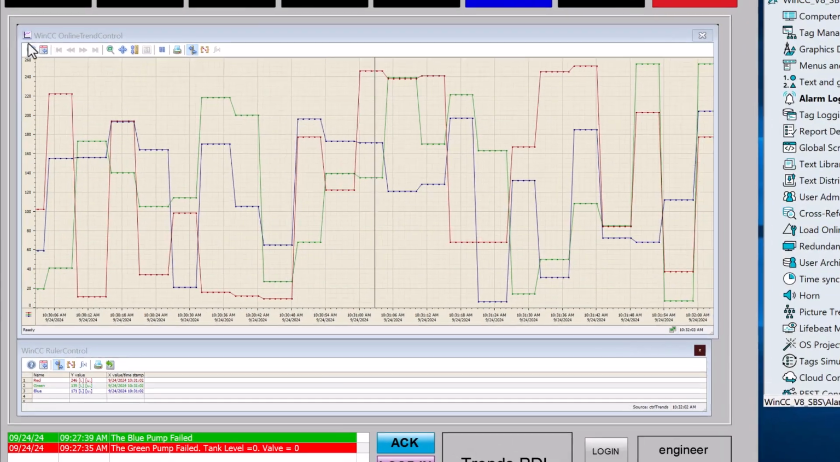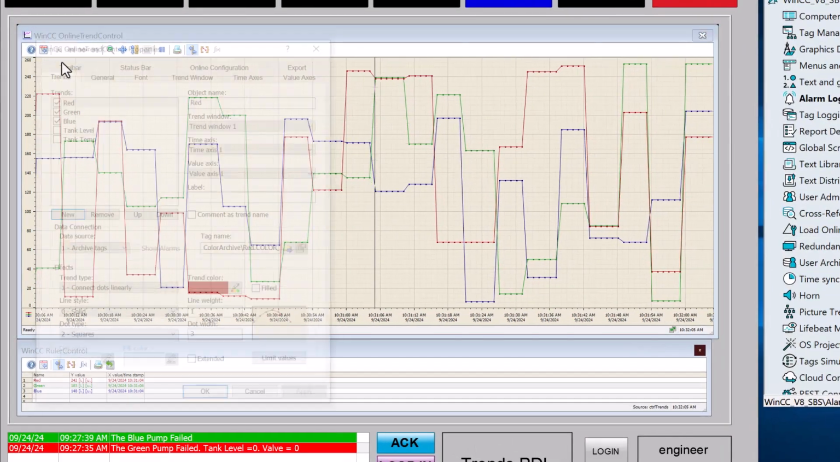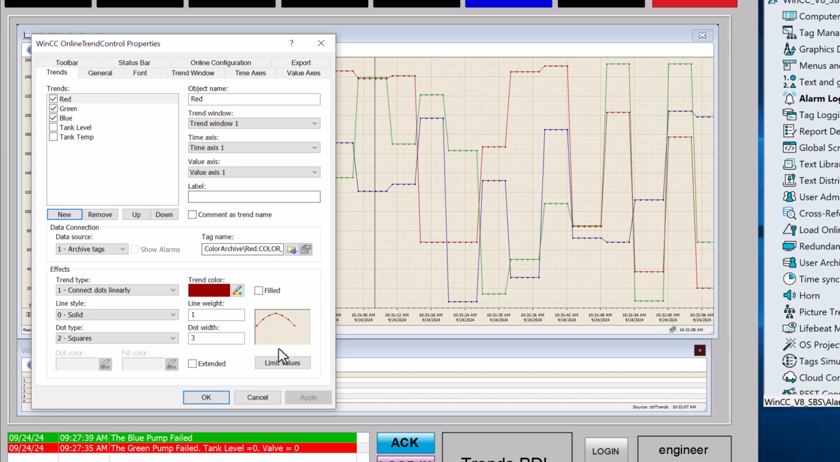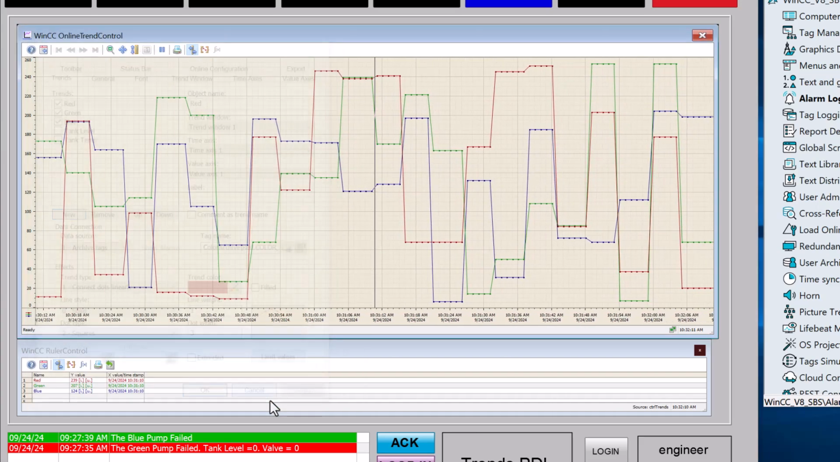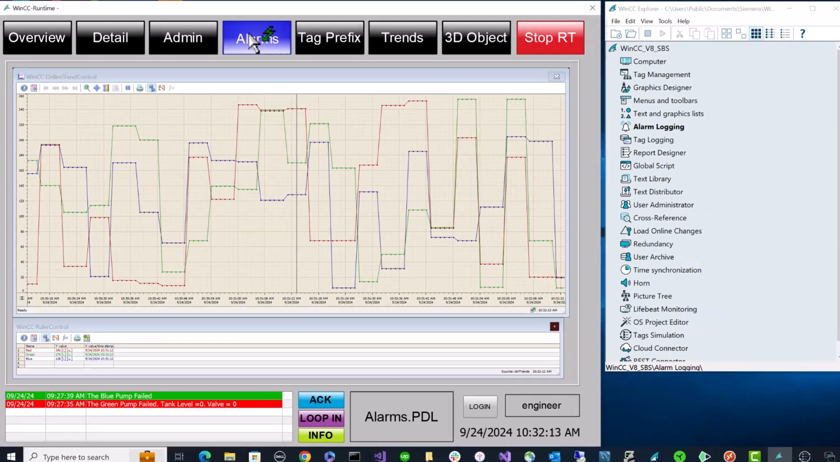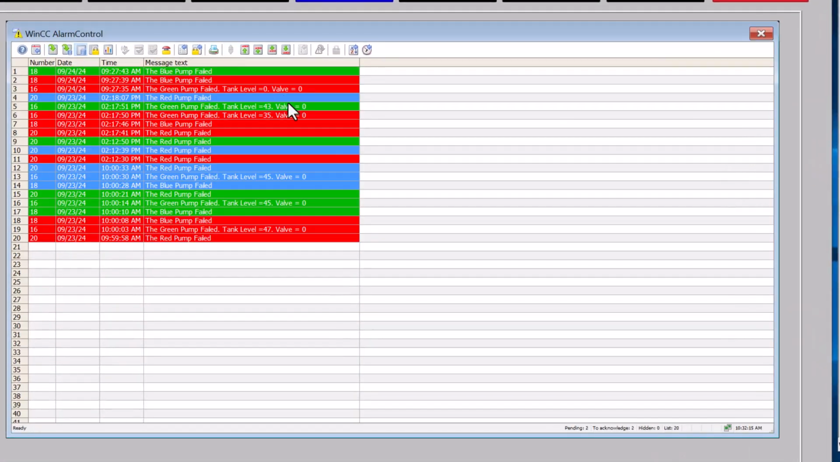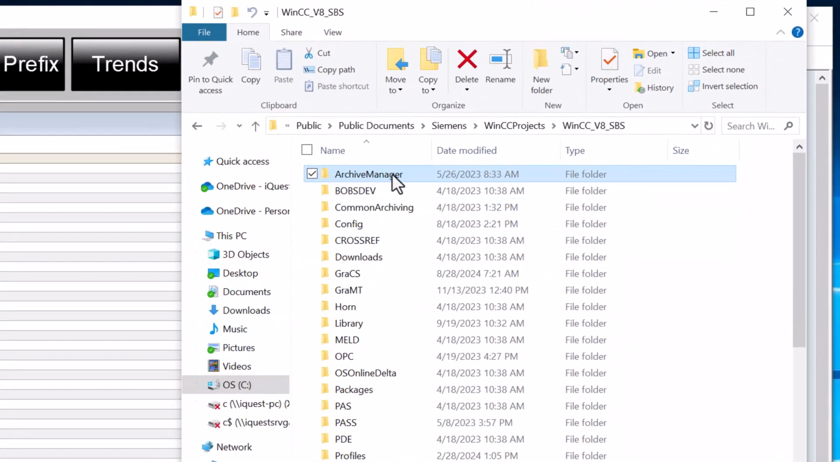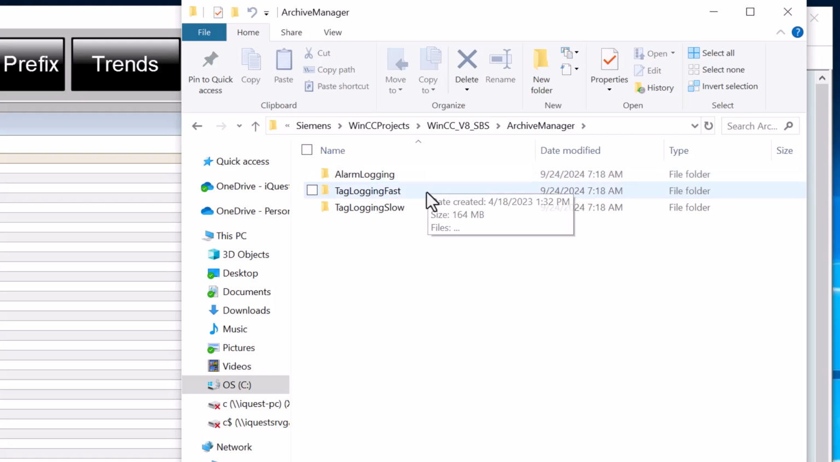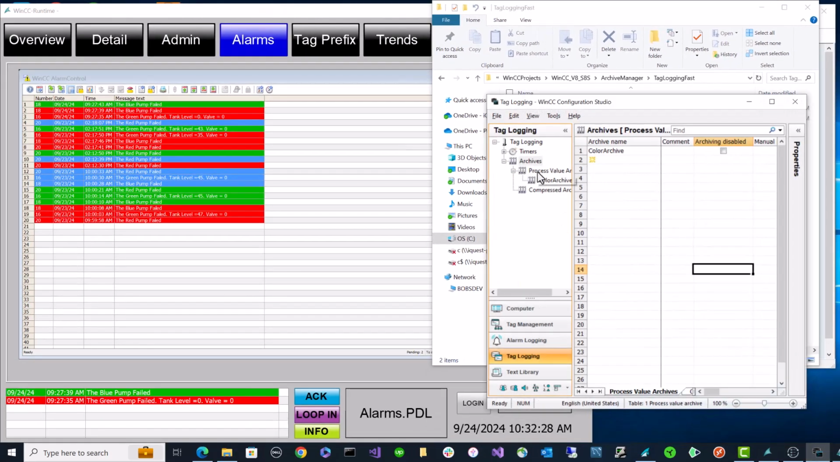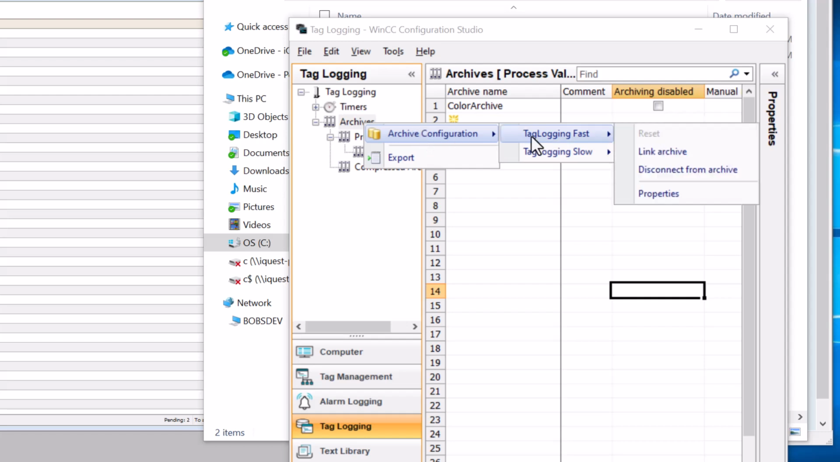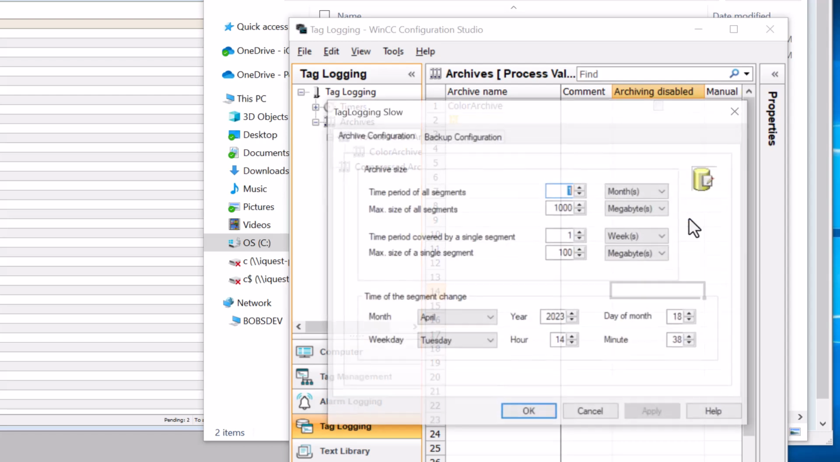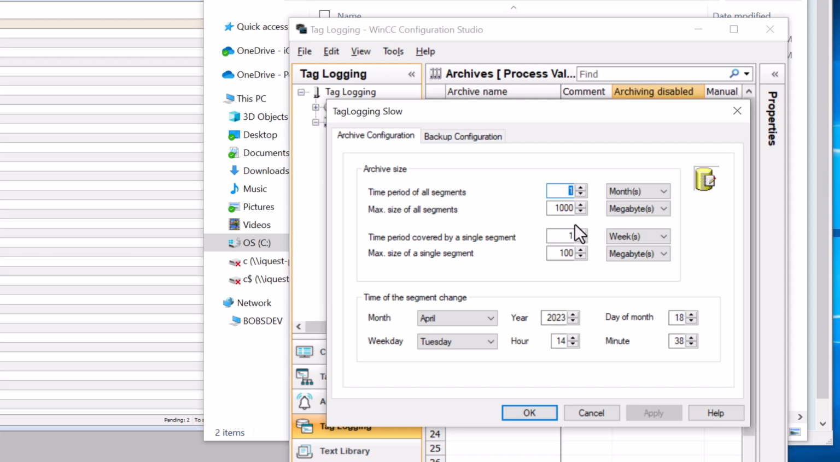If you're struggling to make sense of WinCC's archive management system for tag logging and alarm logging, you've clicked on the right video. I'm Bob, CEO of iQuest, and I've been working with WinCC for almost 30 years. And in this video, I'm going to explain to you how archive management works in WinCC for both alarm logging and tag logging data. I'll show you step by step how to configure your archives for tag logging and alarm logging, and show you how to keep the correct amount of data on your SCADA system and when to back it up based on your specific application requirements.